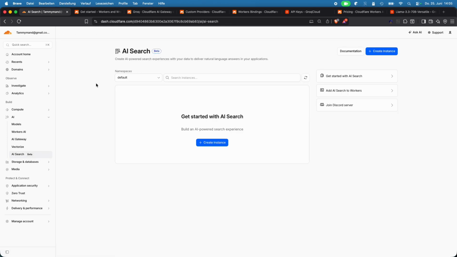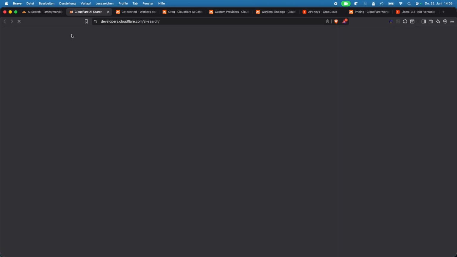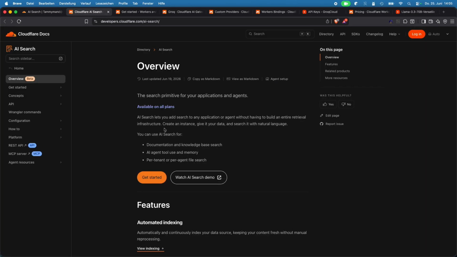So AI Search is in beta version. I haven't gotten a chance to have a look at that, but from the documentation it seems like your knowledge base, where you can perform your RAG. And yeah, without having built a retrieval structure you can use it for documentation, knowledge base, AI agent tool, and also memory.